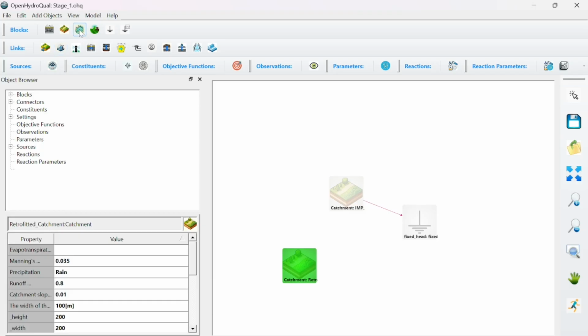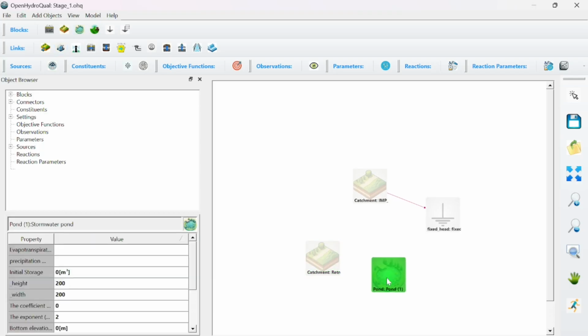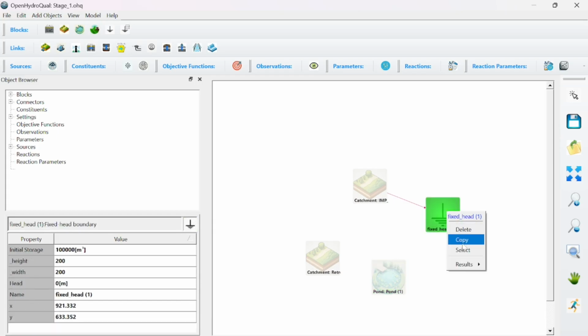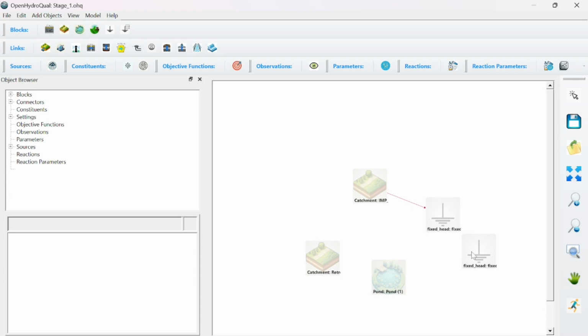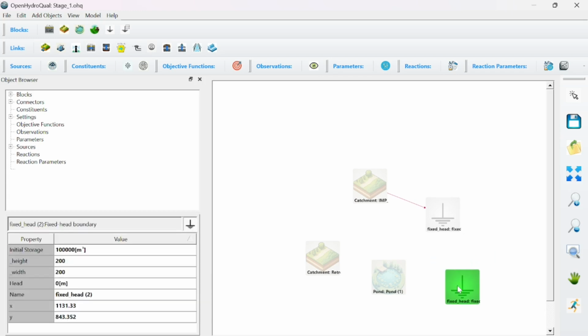So now I'm going to add this pond. Now I have a pond between my fixed head and my catchment. And I'm going to just copy the fixed head too. Okay, I'll just connect them, and then I'll take care of the properties that I need to assign to the pond.